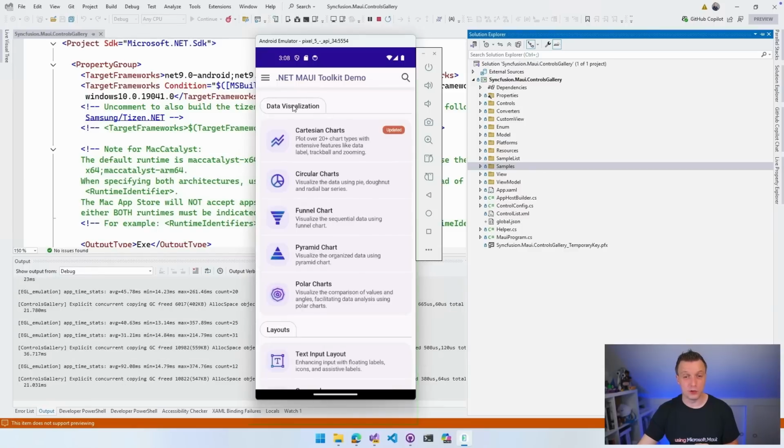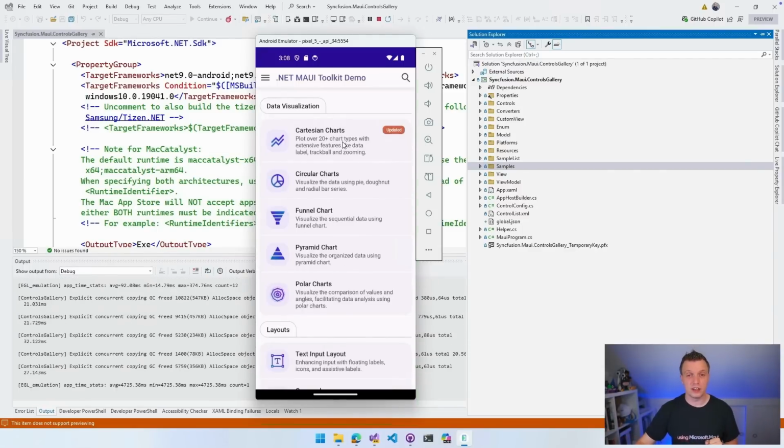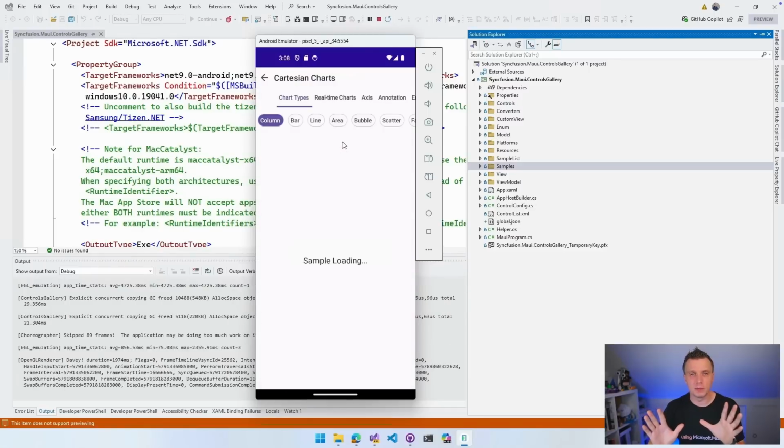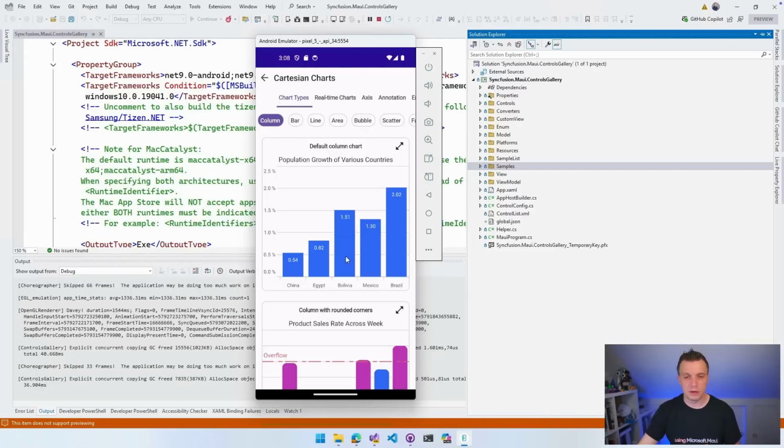And we have this data visualization, right? So the Cartesian charts are updated. Super cool. Let's click on it. Let's see what happens. It's a little bit sluggish. That's my machine and the Android emulator, so not to blame on the Syncfusion Toolkit right here. But that's all my machine.